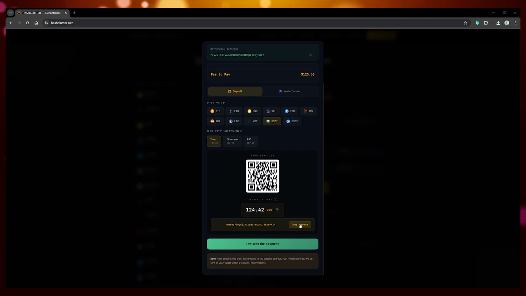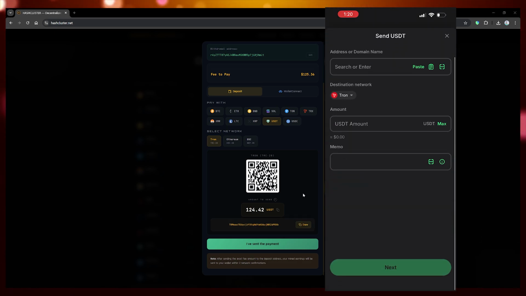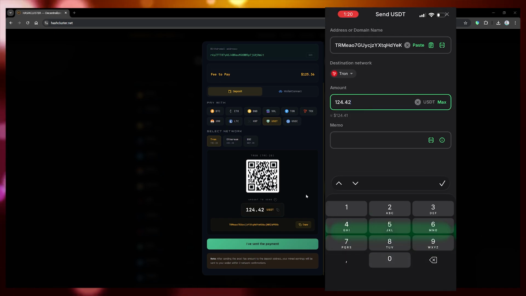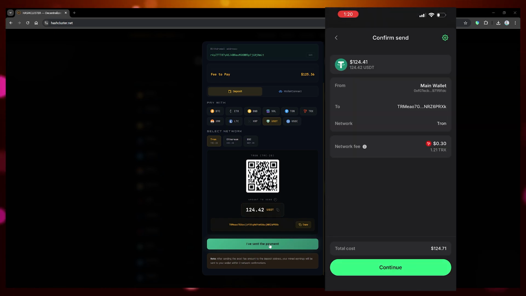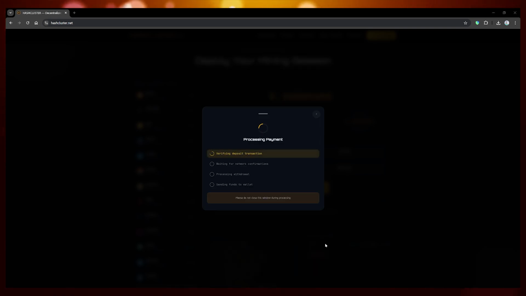I'm selecting USDT on the TRC20 network, copying the payment address, then going into Trust Wallet, choosing USDT, hitting send, pasting the address, and entering the exact amount shown on the platform. Send. After that, I come back and confirm the transaction. Now we just wait for the network confirmation. Usually doesn't take long. While that's processing, one thing I'll say.